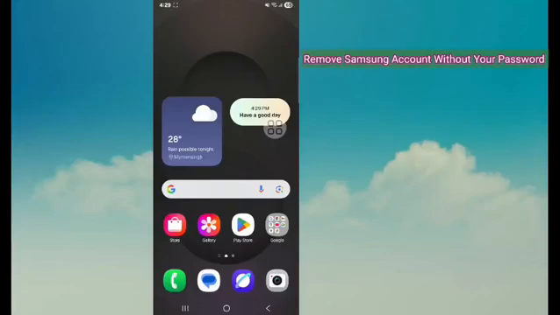In this video, I am going to show you how to remove Samsung account without password.